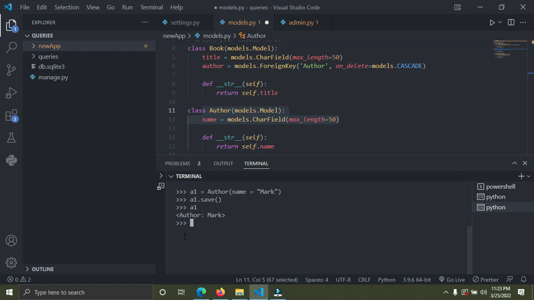Right now, we're going to create one more. You just simply come down again. Let's say a2 should be equal to Author, parentheses, name should be equal to John. Close the parentheses, and then a2.save. Now we have another author.